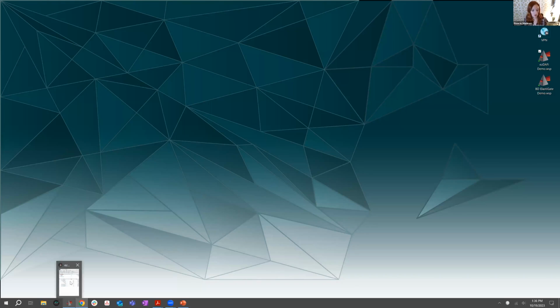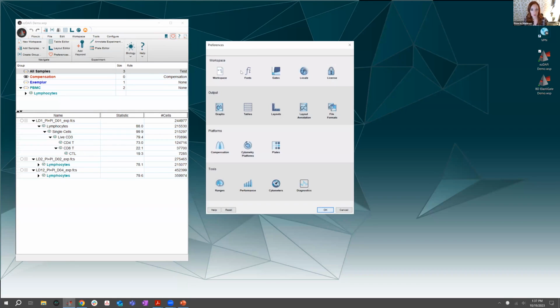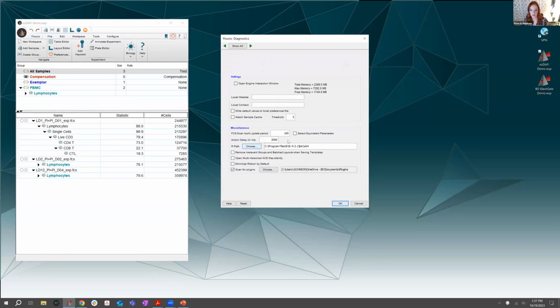Right, now let's open FlowJo Software. Before I go into the demo, I'll also show you the diagnostics window. If you go to the preferences, which is this heart-shaped symbol here, you can open up that window. And if you go to the diagnostics section, this is what you need.